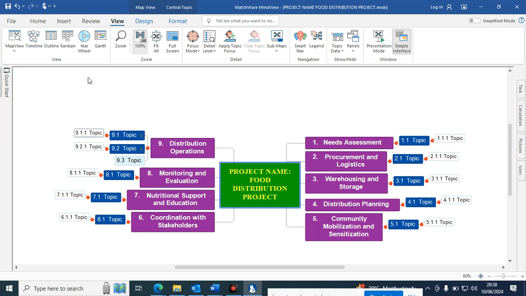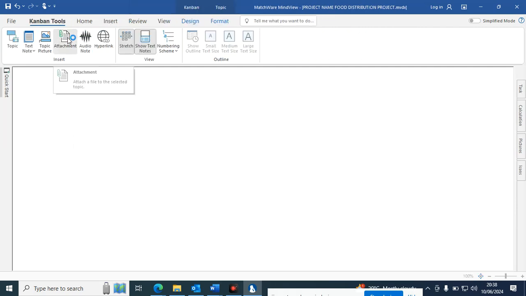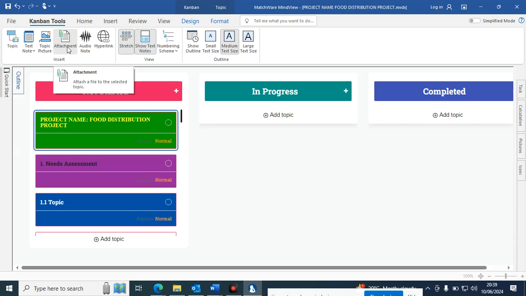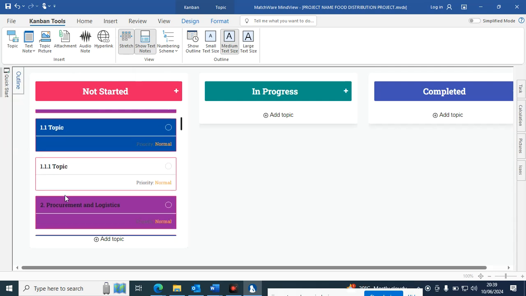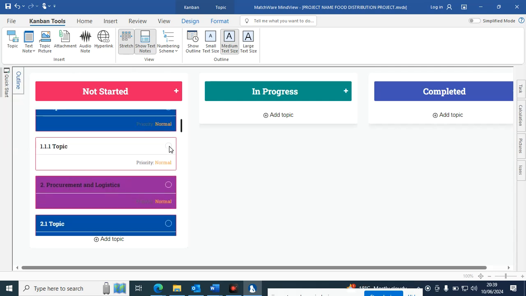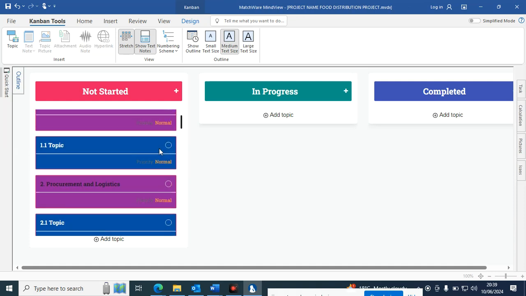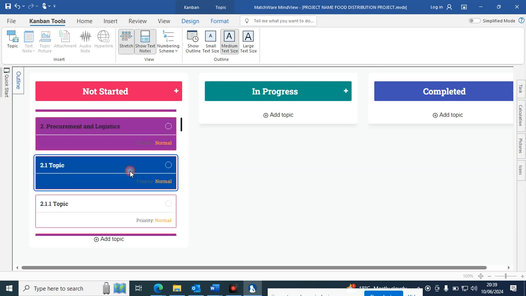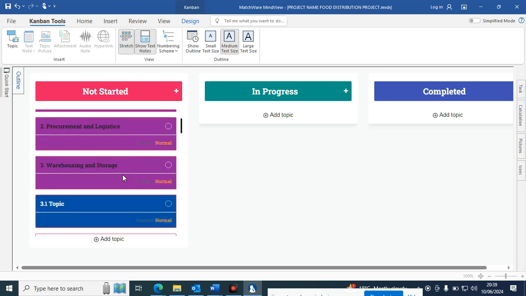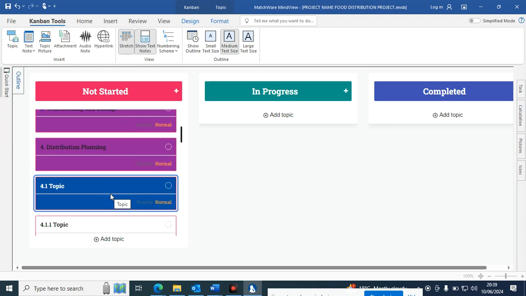So once you open, you're supposed to hit Kanban like that. You open your Kanban like that. We wait for it to open. Now we have the central idea. So we have the topic, that is topic 1, procurement. I can try to do away with this because we don't have anything under that. Under this topic, we don't have anything, so I can delete it like that. This one, I can delete it as well. This one, I don't want it because it has nothing.